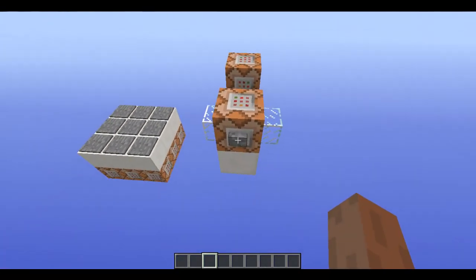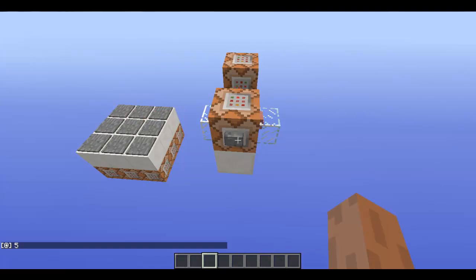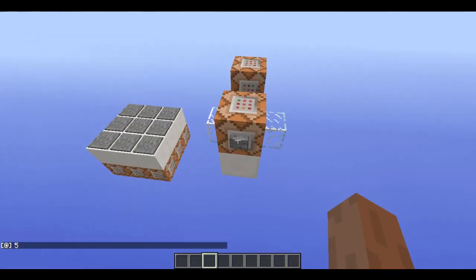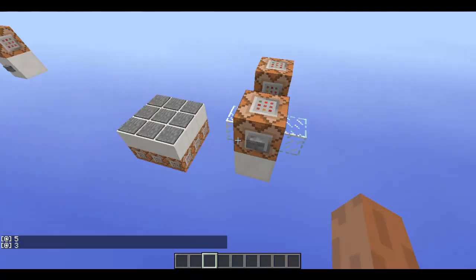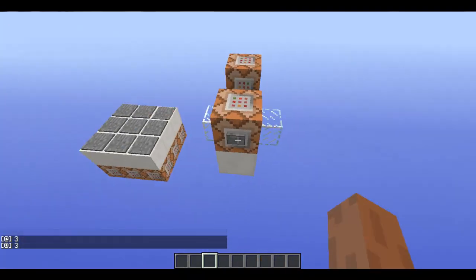So let's give this a try. As you'll see, when I press the button, it will give off a random 1 through 9 number, and it will do so by teleporting the pig to a random platform, and it will activate a command block.